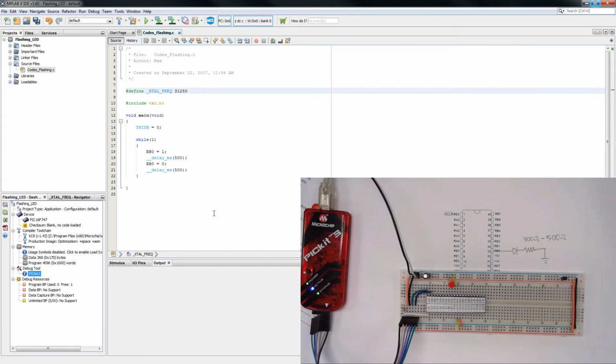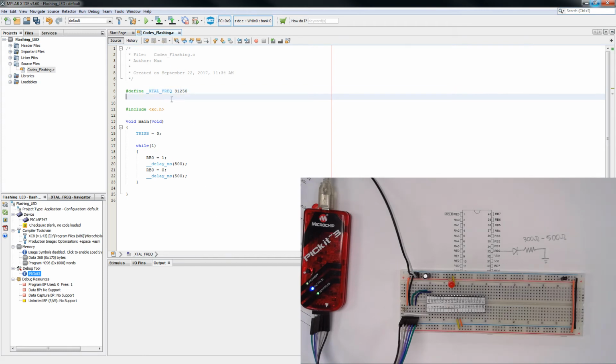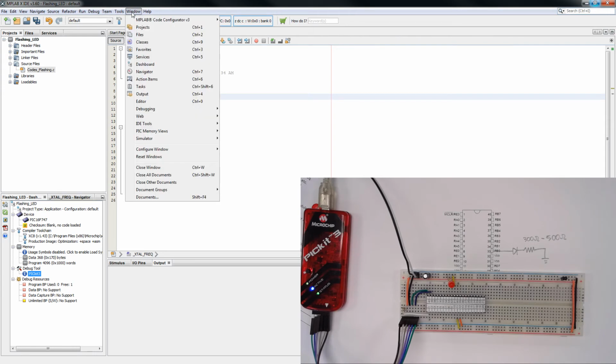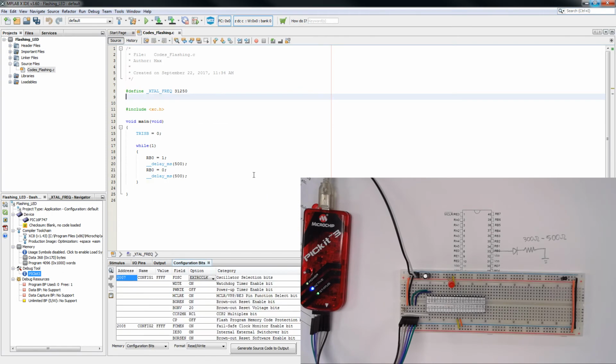Next, I have to set the microcontroller to run on its internal oscillator. To do that, I go to Window, pick memory view and configuration bit. Now you see down here, I select internal oscillator, and you have to turn off the watchdog timer. These are the two things you have to change. The rest you can leave as is.